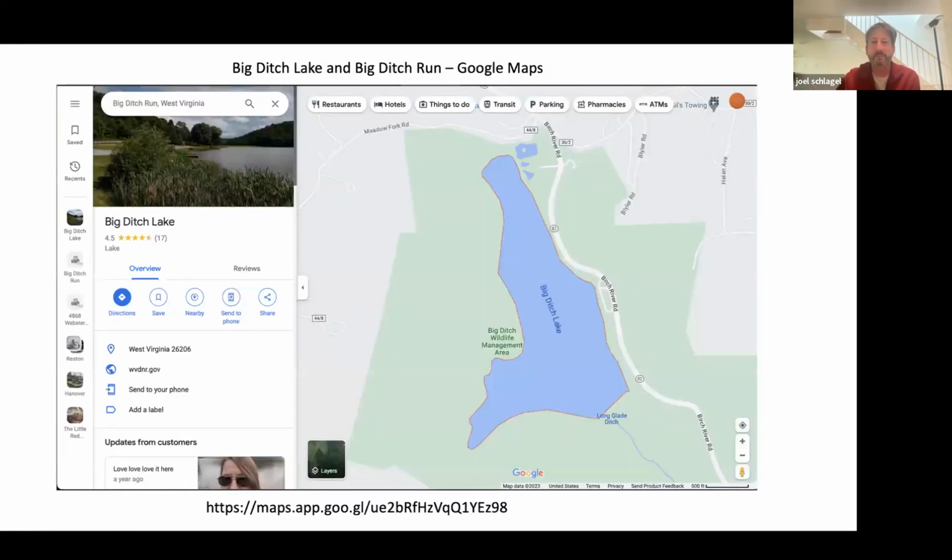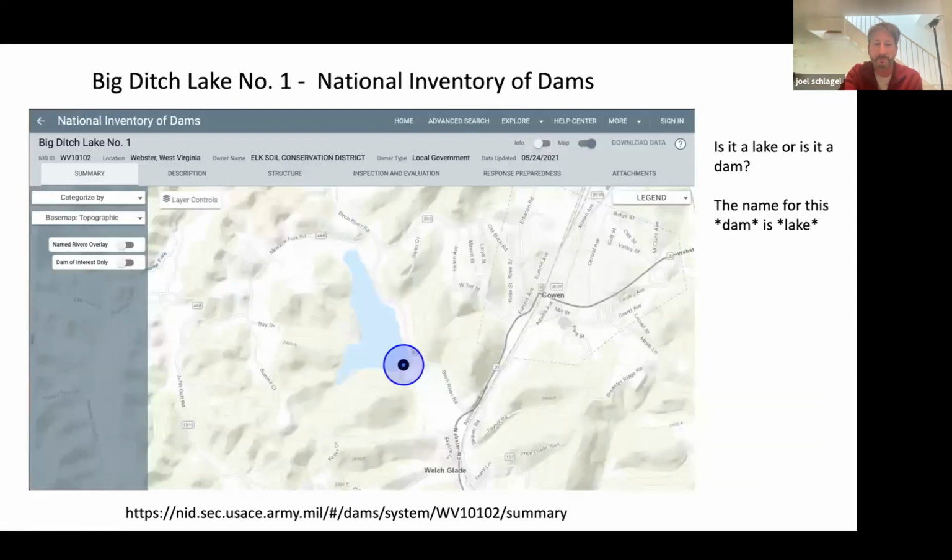So we can Google Big Ditch Lake, West Virginia, and we can see it on a map. We can see it's a lake. We can see it has a couple of different names, Big Ditch Run, but there's nothing special about it. It's just one spot, one geography.